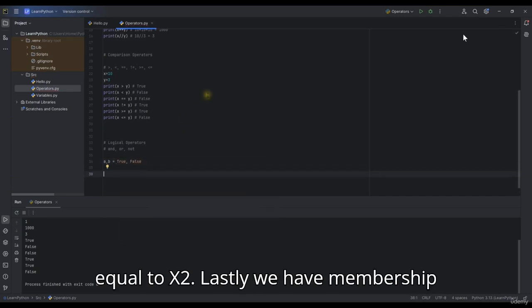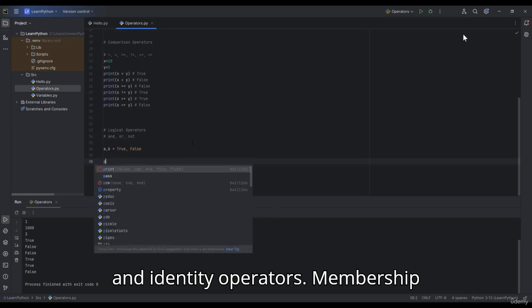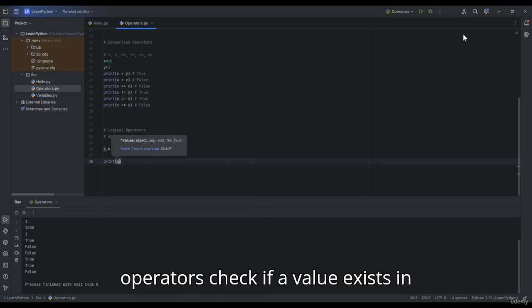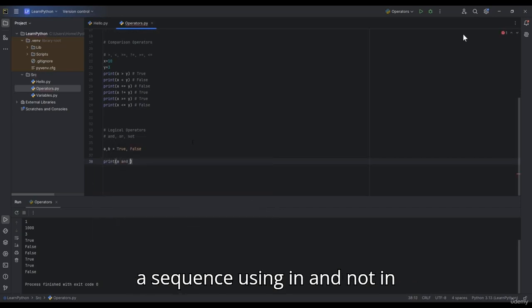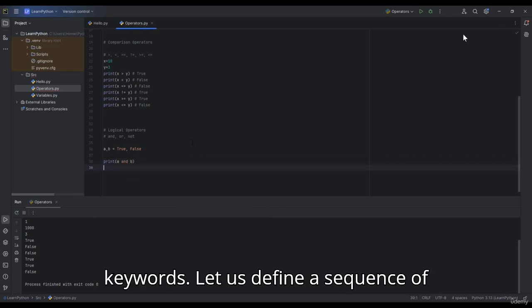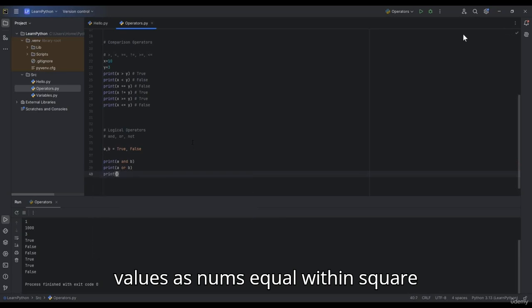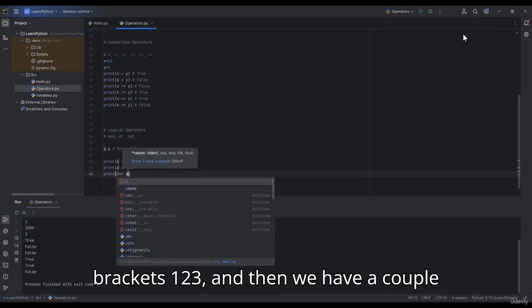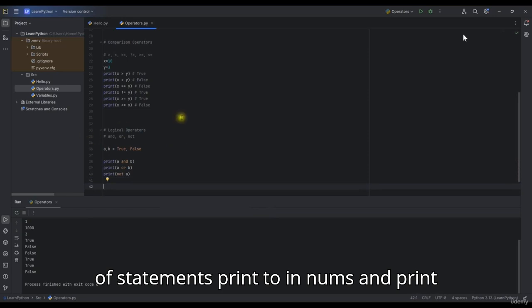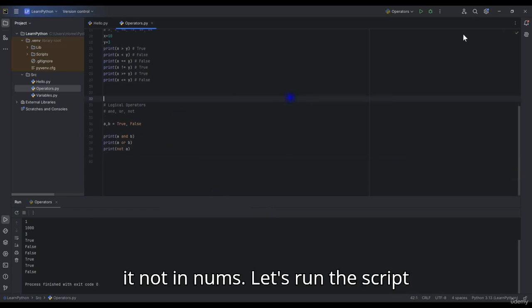Lastly, we have membership and identity operators. Membership operators check if a value exists in a sequence using the in and not in keywords. Let us define a sequence of values as nums equal to, within square brackets, 1, 2, 3. And then we have a couple of statements: print 2 in nums and print 2 not in nums.